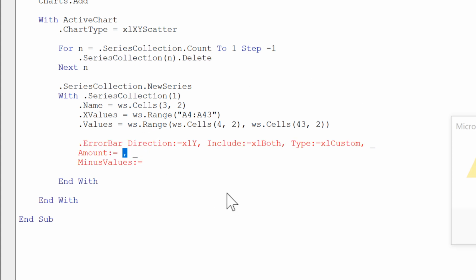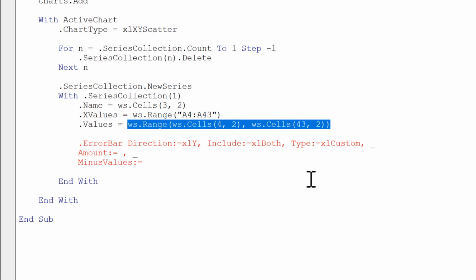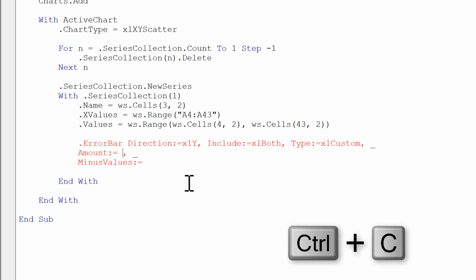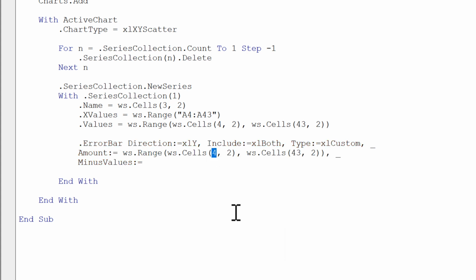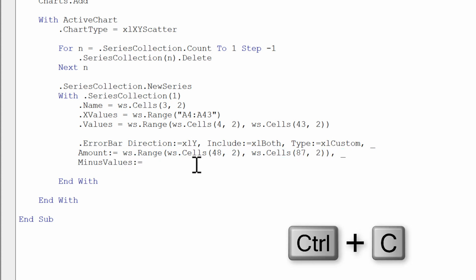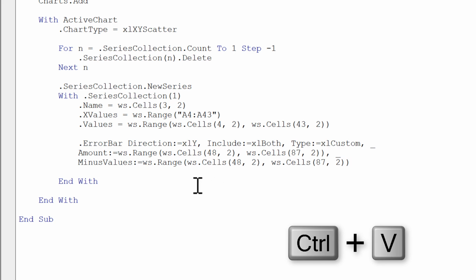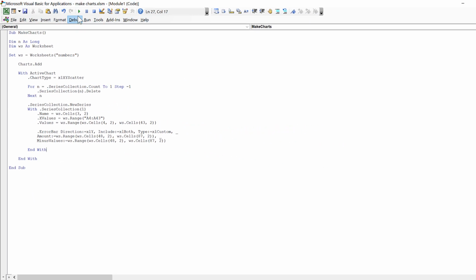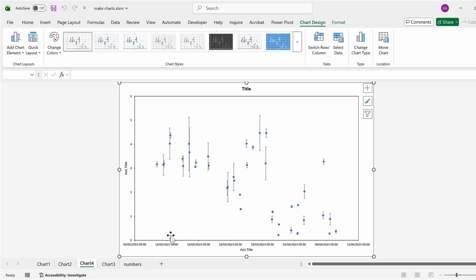And then this is going to be very similar to the values that I have up here. So I'm just going to copy and paste this in. And the only thing I need to change is the row numbers. So we're now going from row 48 to row 87. And because I want the positive and negative values to be the same, I can just copy this. Now we've got this set up, I'll run it again. And this time we end up with a chart that has error bars on it.